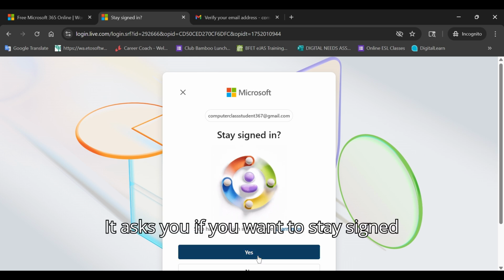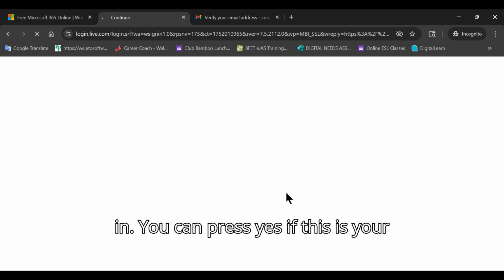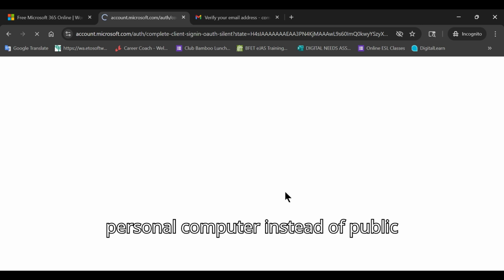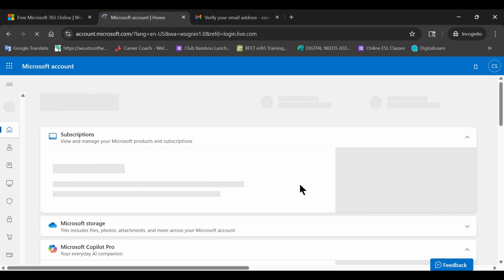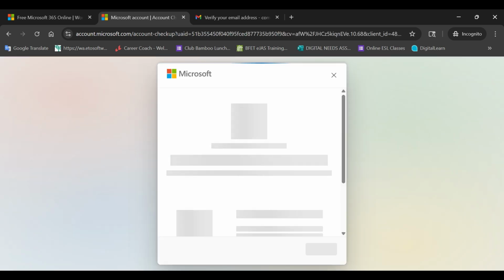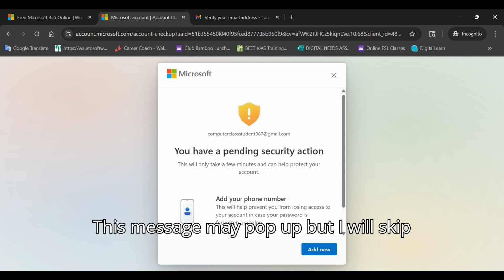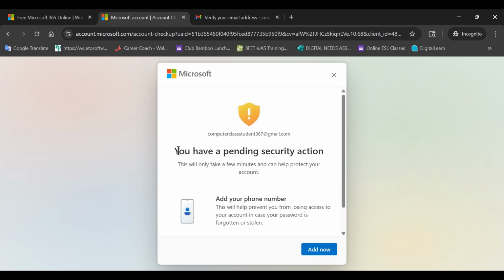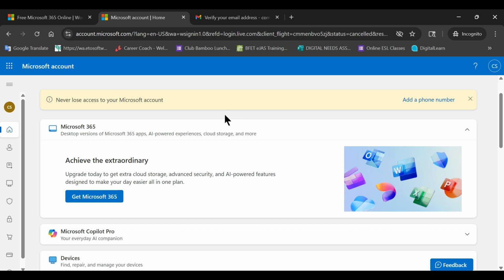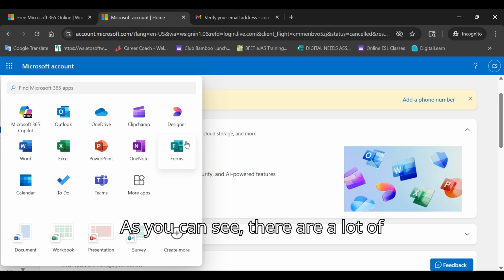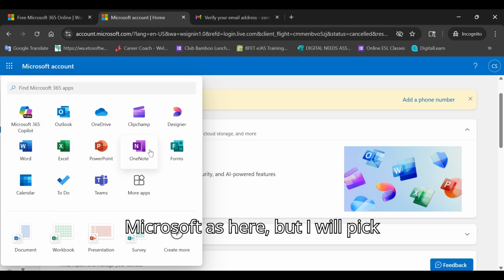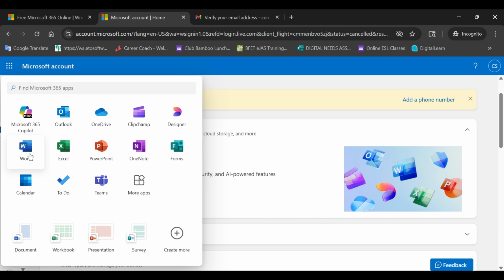It asks you if you want to stay signed in. You can press yes if this is your personal computer instead of public computers. This message may pop up, but I will skip for now. Click on the 9-grid icon. As you can see, there are a lot of Microsoft apps here, but I will pick Microsoft Word first.